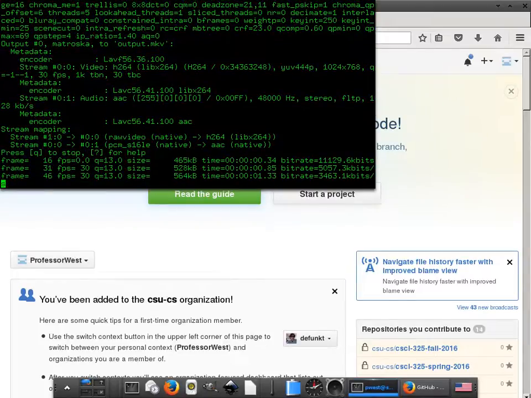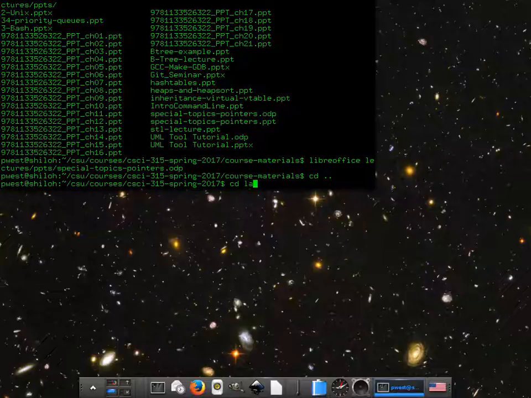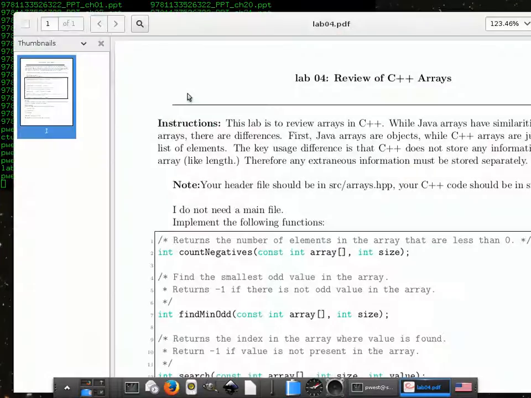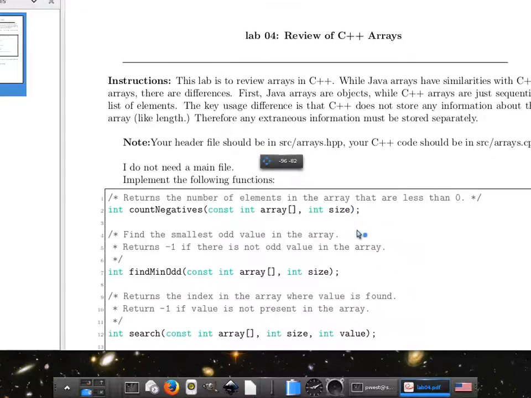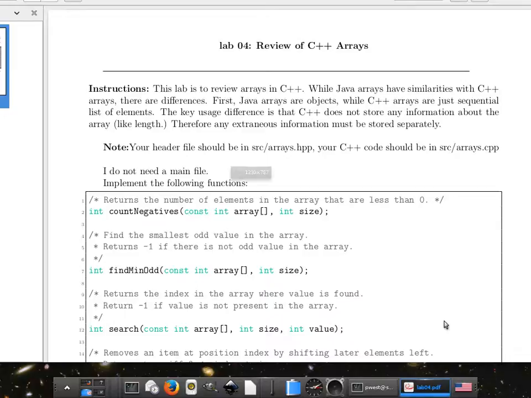All right, now we've talked about arrays. Let's go over to your lab. Lab 04. Events Lab 04. We're just reviewing arrays. There are many similarities with C++. They're going to behave very similarly.